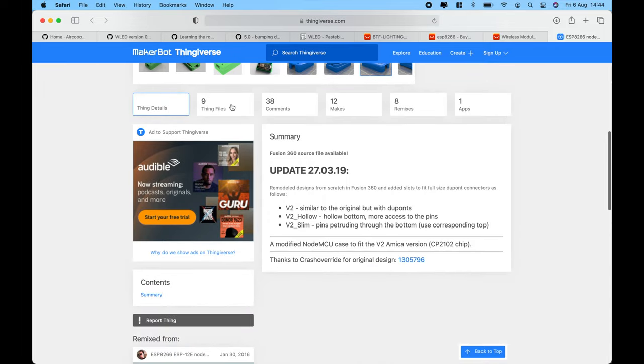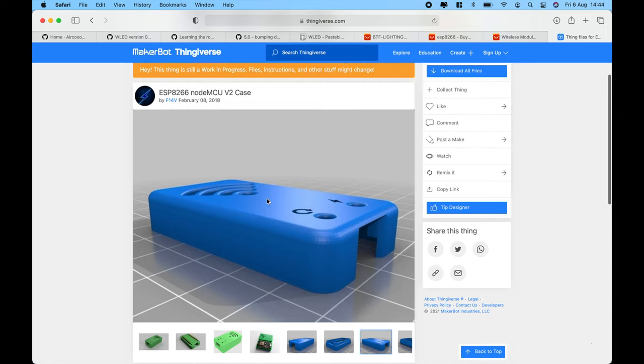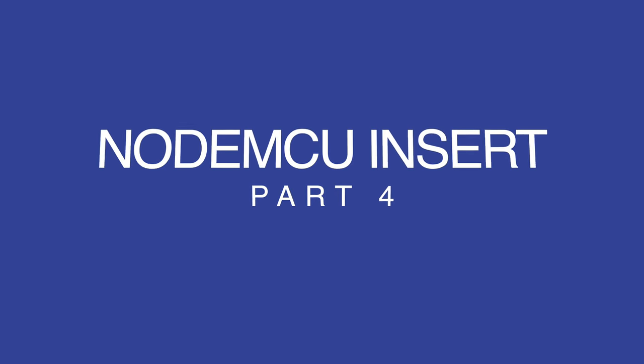And the ones that I used were the top and the bottom, the first two files, the version 2 files over here. So I took these two files and printed this case.